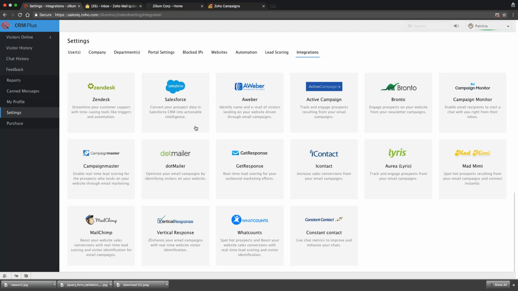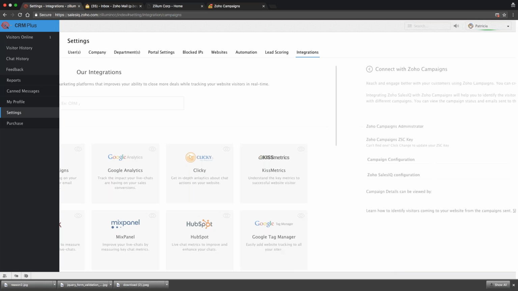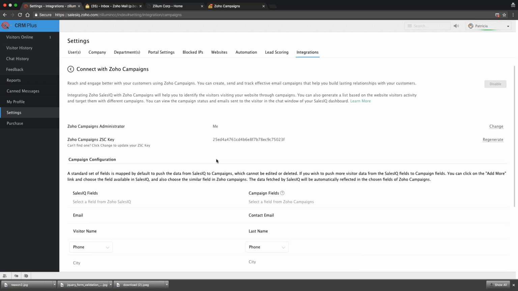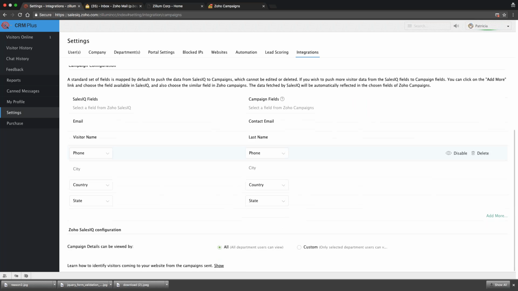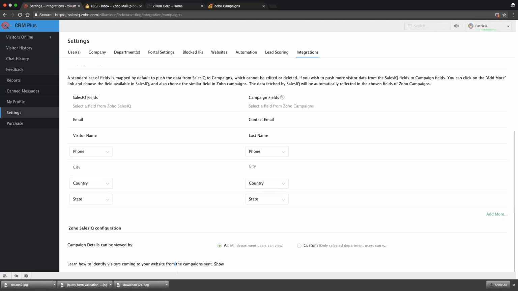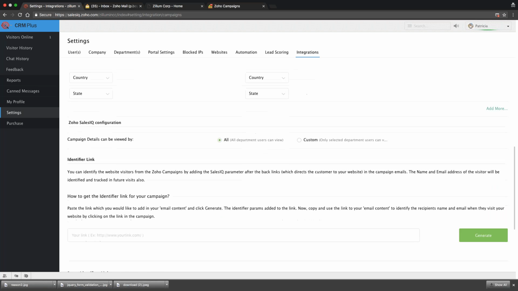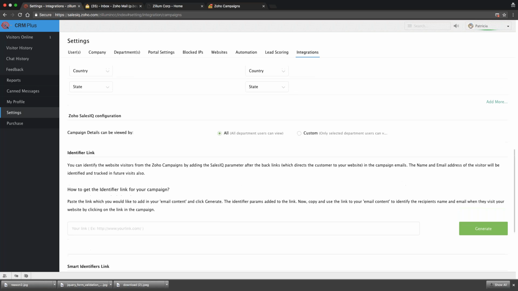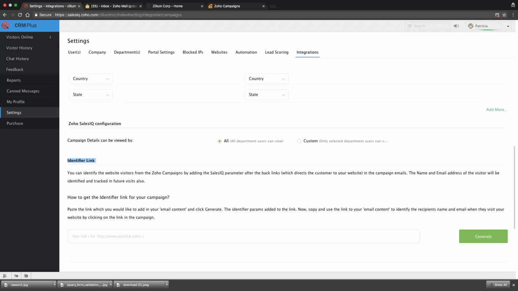Since we're using Zoho Campaigns here, I'm going to go to that. It's listed here. Once you enable the integration, this is how the screen is going to look. You can skip all of these. This information is going to be populated by default. You come down to the bottom, to this line that says show. Click that and you have something called an identifier link. This is what basically allows you to collect all the important information.